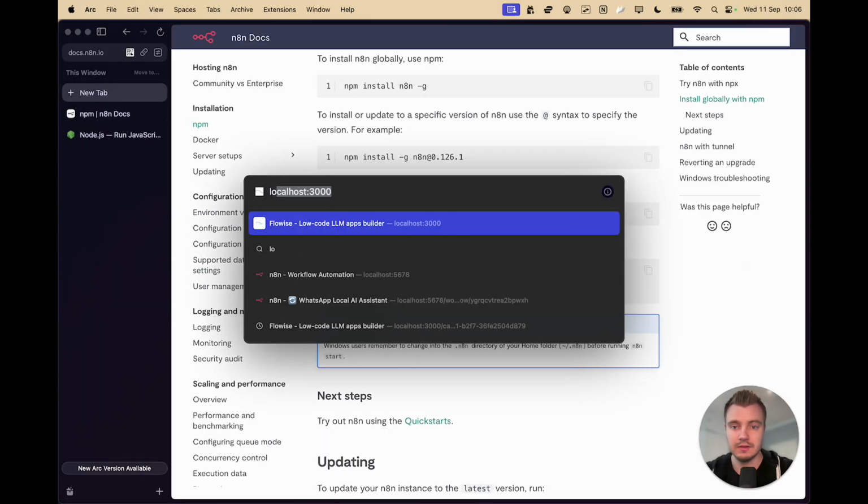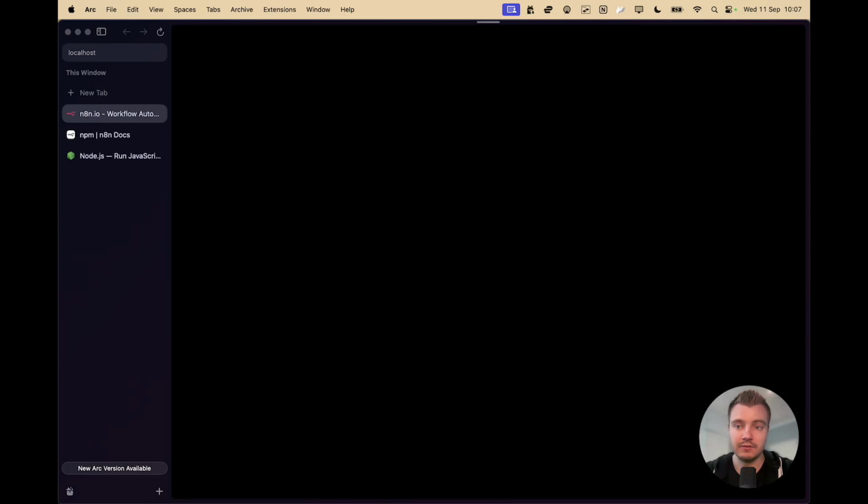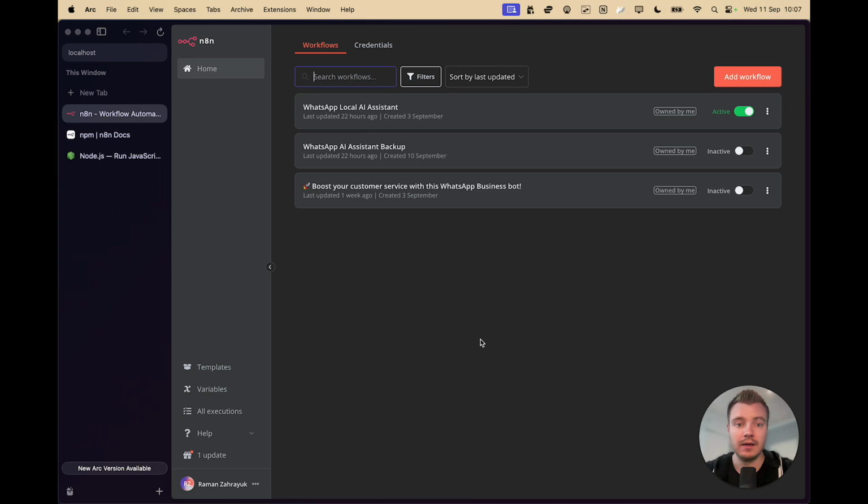If I open this up, just type in localhost: and then the port number that they gave you, which is right here. And then if you run that, it'll take you to N8N. If this is the first time that you're setting this up, it'll take you through a setup screen. Just set up your username and password and then you should be good to go.